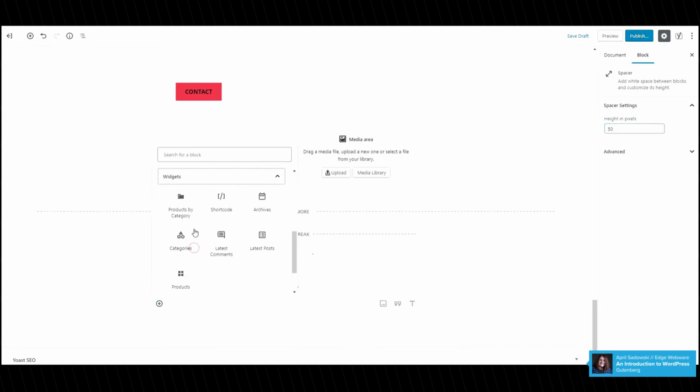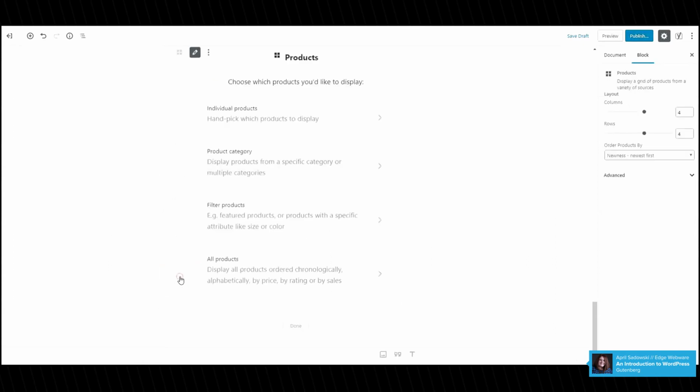And now we'll take a look at widgets. So our widgets used to be limited to sidebars and predefined locations. Now with Gutenberg, we can place widget items in more text-based areas. If you have WooCommerce installed, you'll notice products by category and products. By clicking products, I can choose what kind of products I'd like to display. I can do individual, product category, filter products, or do all products.